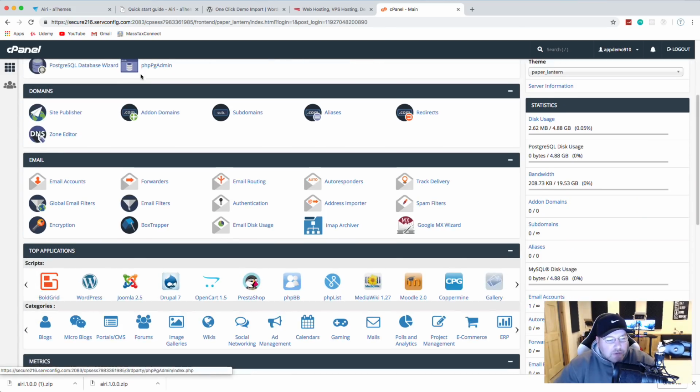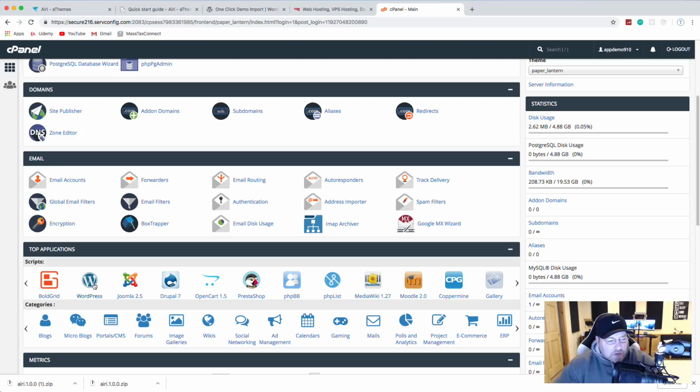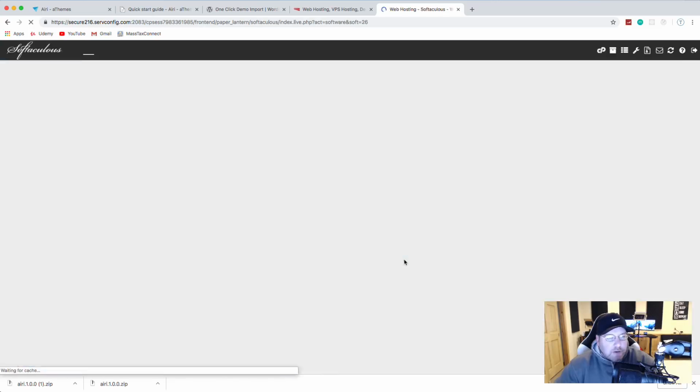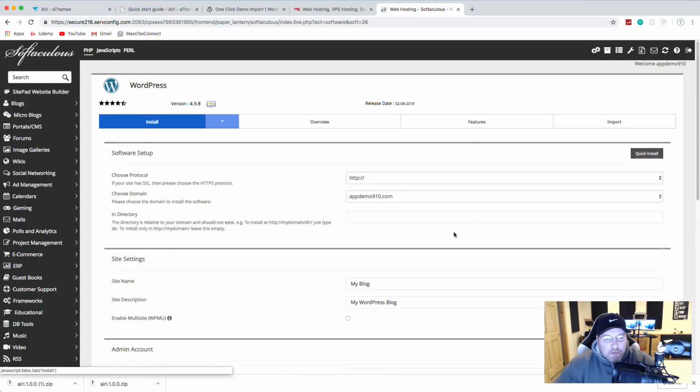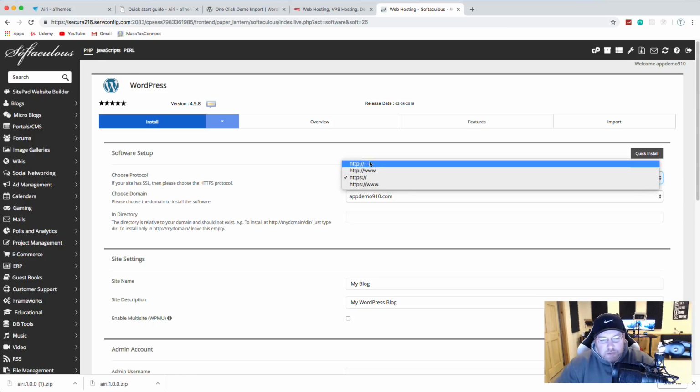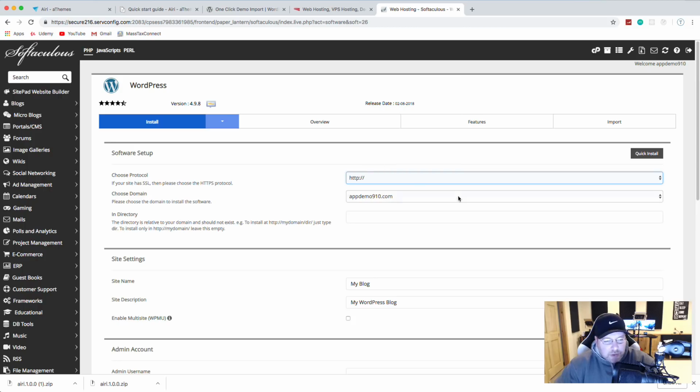So I'm going to go down to where it says Top Applications, and I'm going to click WordPress. Okay, so this will just give me some information about what WordPress is. I'm going to click Install Now. And we want to choose our protocol. So I do have an SSL on this domain, so I could use HTTPS, but I'm just going to choose HTTP. The domain, of course, is going to be whatever domain is connected to this hosting account. The directory, I'm going to leave blank because I want it in the root directory.